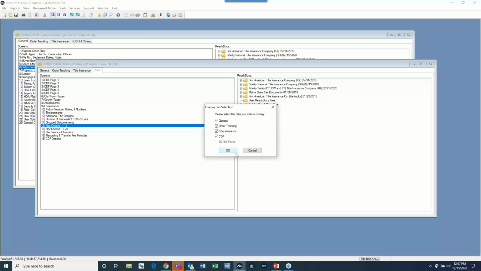Another tip and trick that I love to use is this overlay tab selection. This is something that can be turned on in your preferences screen if you're in SoftPro Standard. If you are in SoftPro Enterprise, it can be turned on in the admin part. It's called SP admin where it can be turned on. But this overlay tab selection gives me a little bit more control. With that turned off, every single field on every single screen, all the information from the old file to the new one is going to automatically overlay.